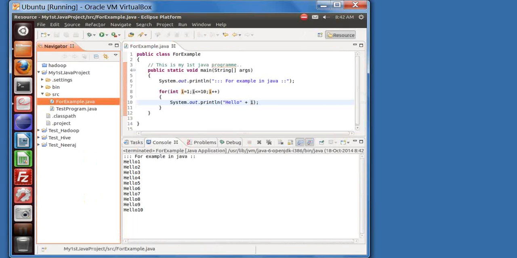Because when the for loop was running the first time, the value of I was 1, so it displayed hello 1. Then the for loop ran again, the value of I was 2, so it displayed hello 2. Third time it displayed hello 3, then hello 4, 5, 6, 7, 8, 9, 10. That is about the for loop of Java. I think that is clear to everyone. In case of any doubt, you can ask me.